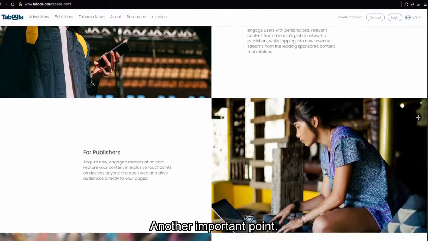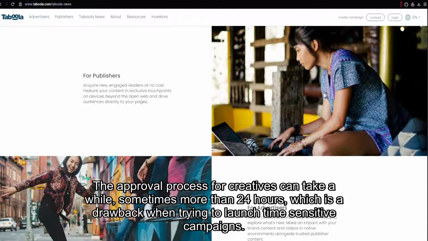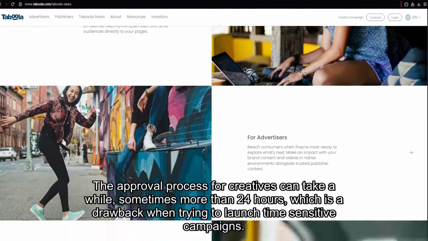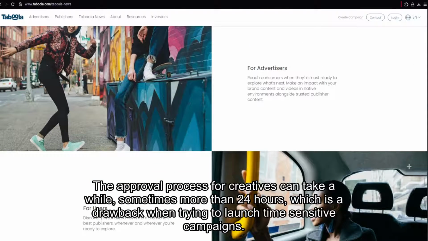Another important point, the approval process for creatives can take a while, sometimes more than 24 hours, which is a drawback when trying to launch time-sensitive campaigns.